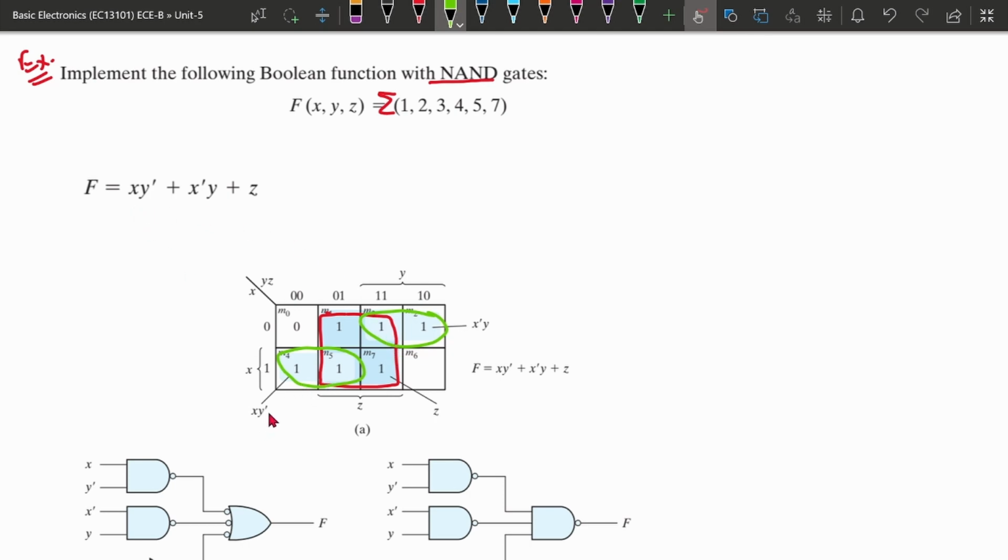By this pairing, x y bar will be coming. By this quad, only z will be coming. With this term, it will be x bar y. So this was the function. Now this we have to implement.